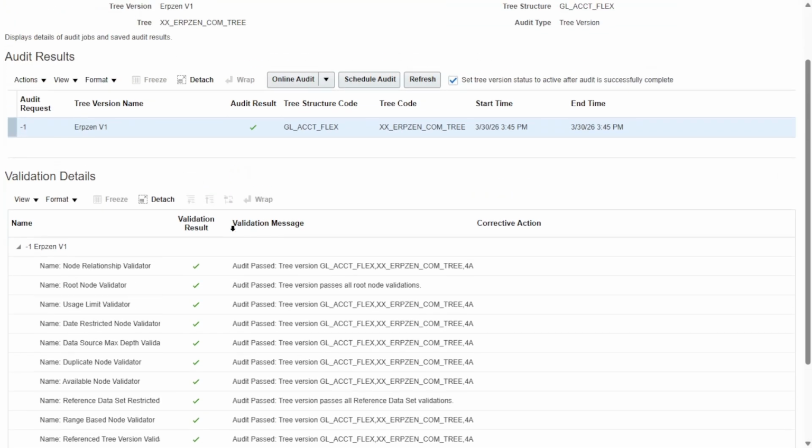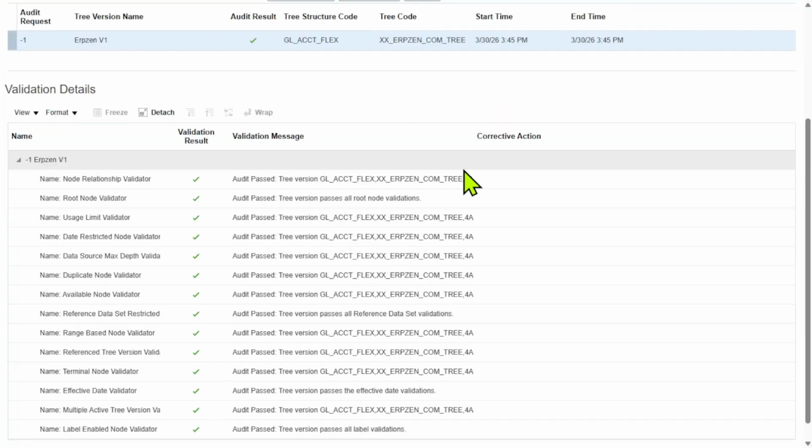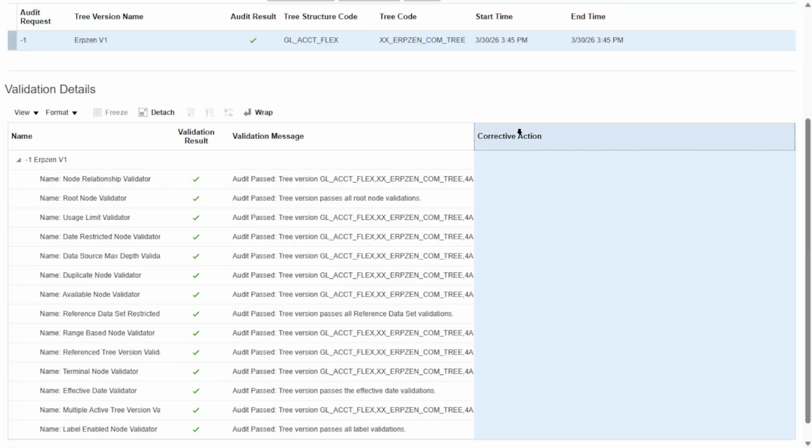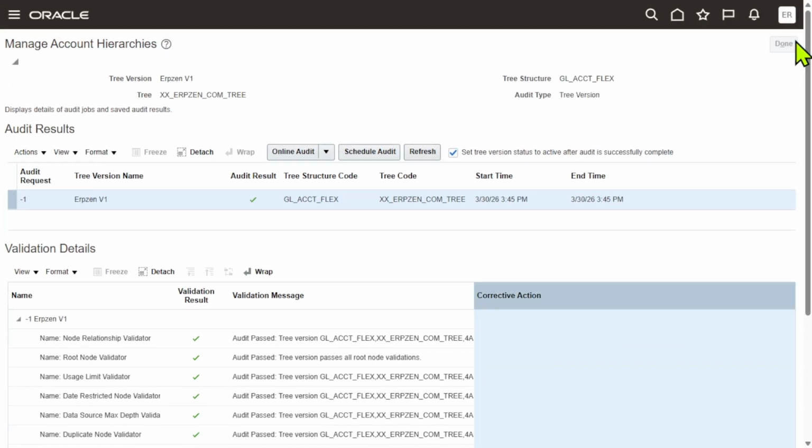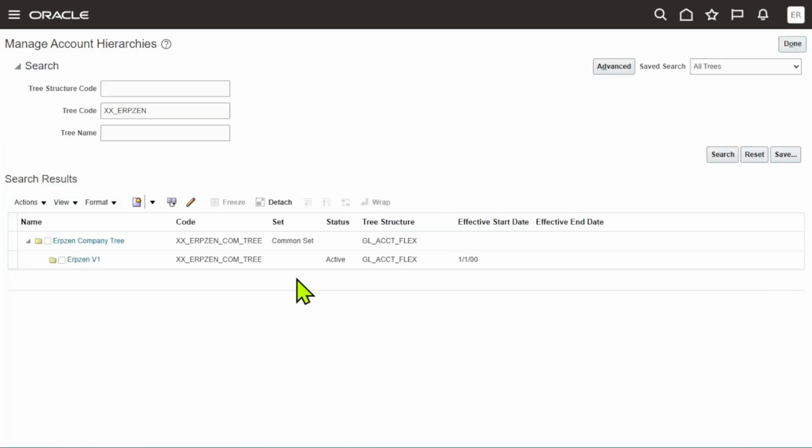Now, if there are any exceptions or errors, you can see the same in the corrective action section. The tree version which we have defined should be made available for reporting. In order to do that, you have to publish. Now click on done. Now you can see the status is set to active. Now click on done.